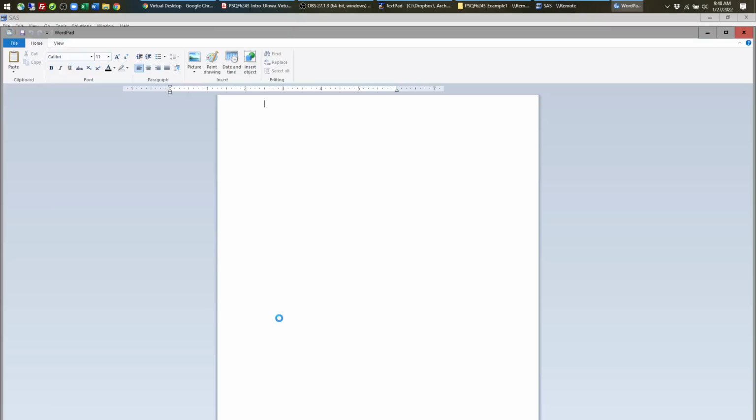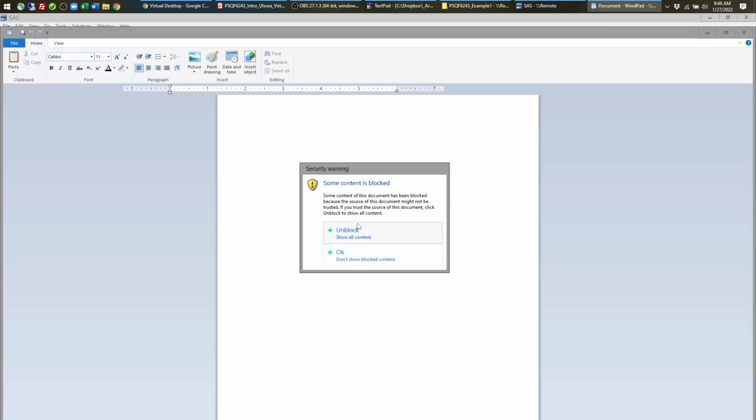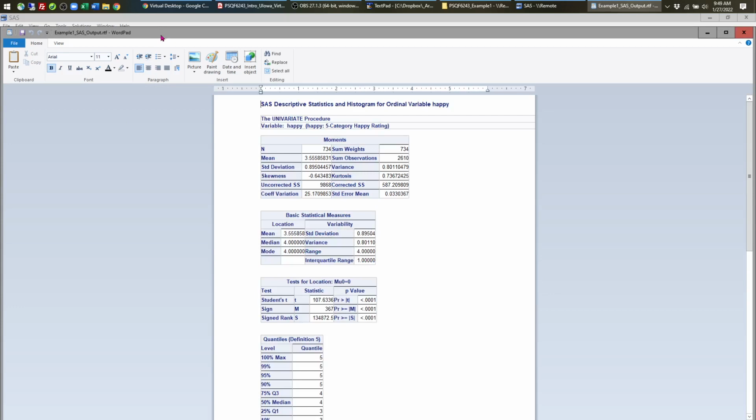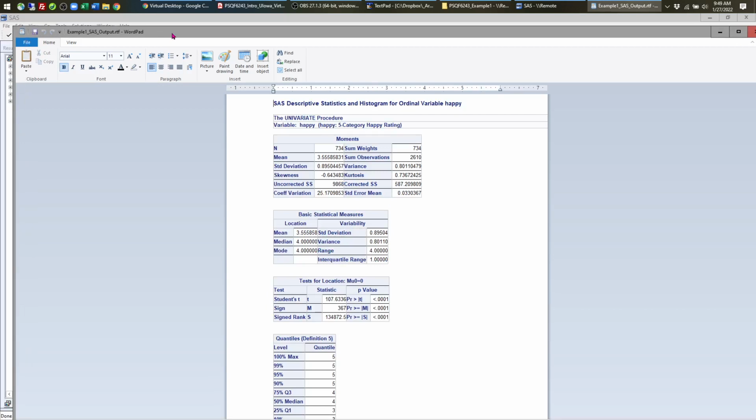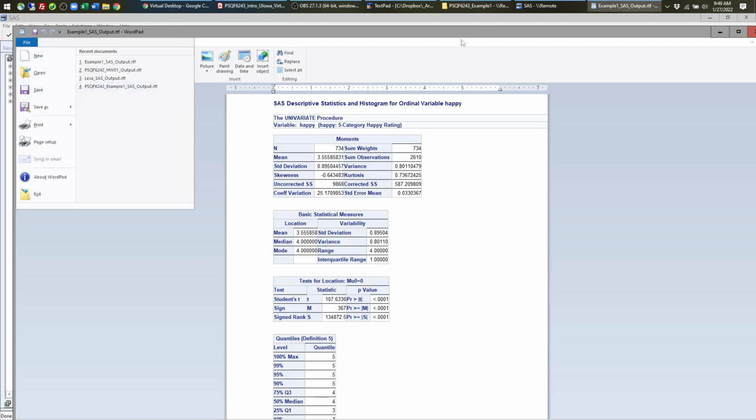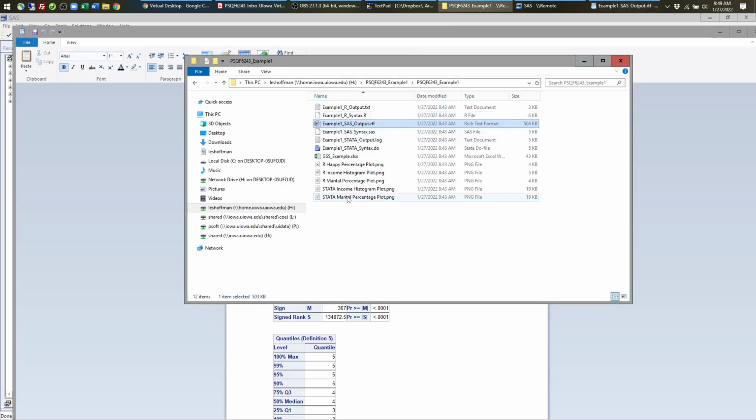On my desktop, the file pops up. Okay, it's worried about content, that's fine. I would like to unblock and see it, and there it is. So it looks like it opened in WordPad on this device, and you can then save it to wherever you like, but it is already saved in this H drive place. So that's what I did, basically, is just redo this.